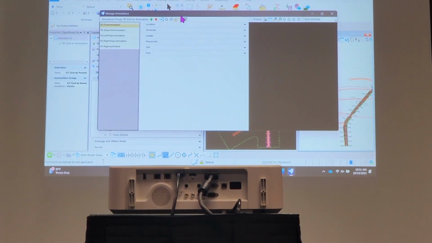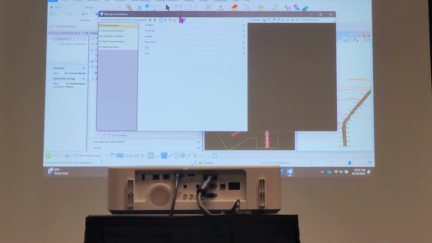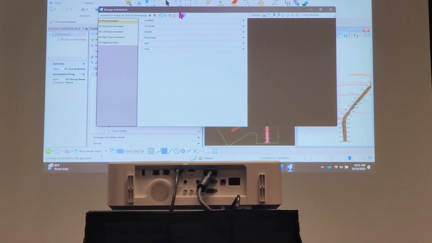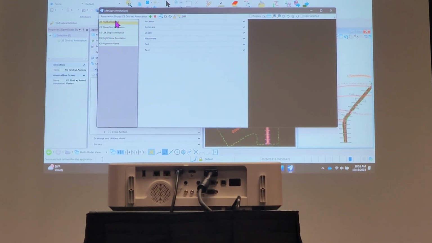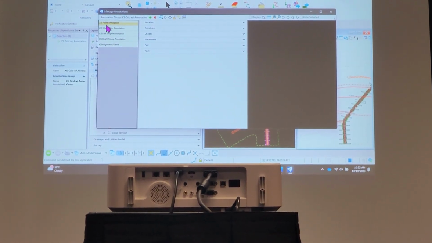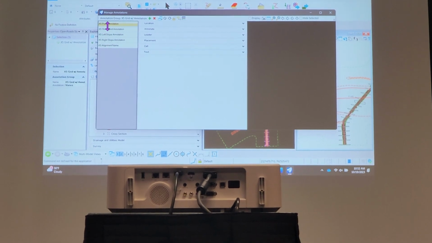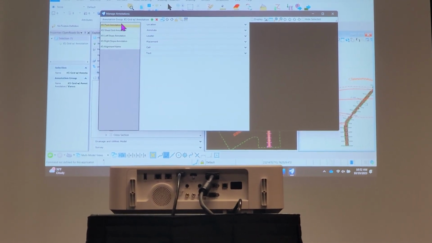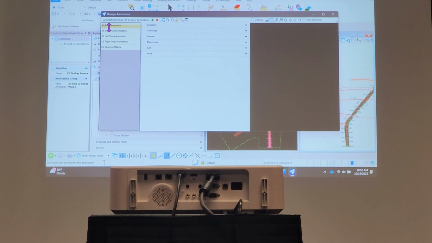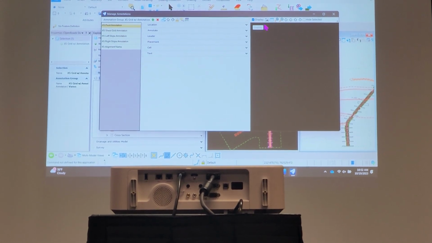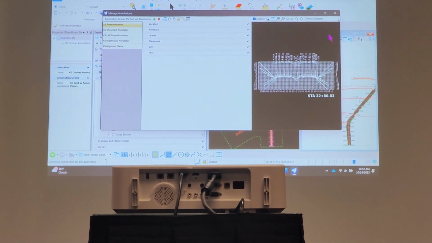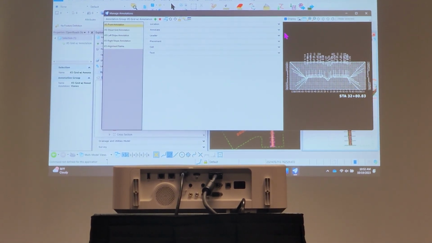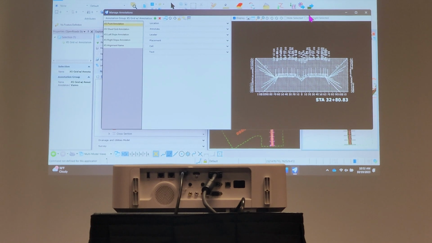The annotation group itself is nothing but a container. It's just an empty container that we're going to store our annotation definitions in. And those annotation definitions are going to be listed over here on the left side of my screen. So for a cross section, I'm going to go ahead and hit display so we can get an idea of what we're looking at. And we can also tell it to highlight as we select maybe. There we go.